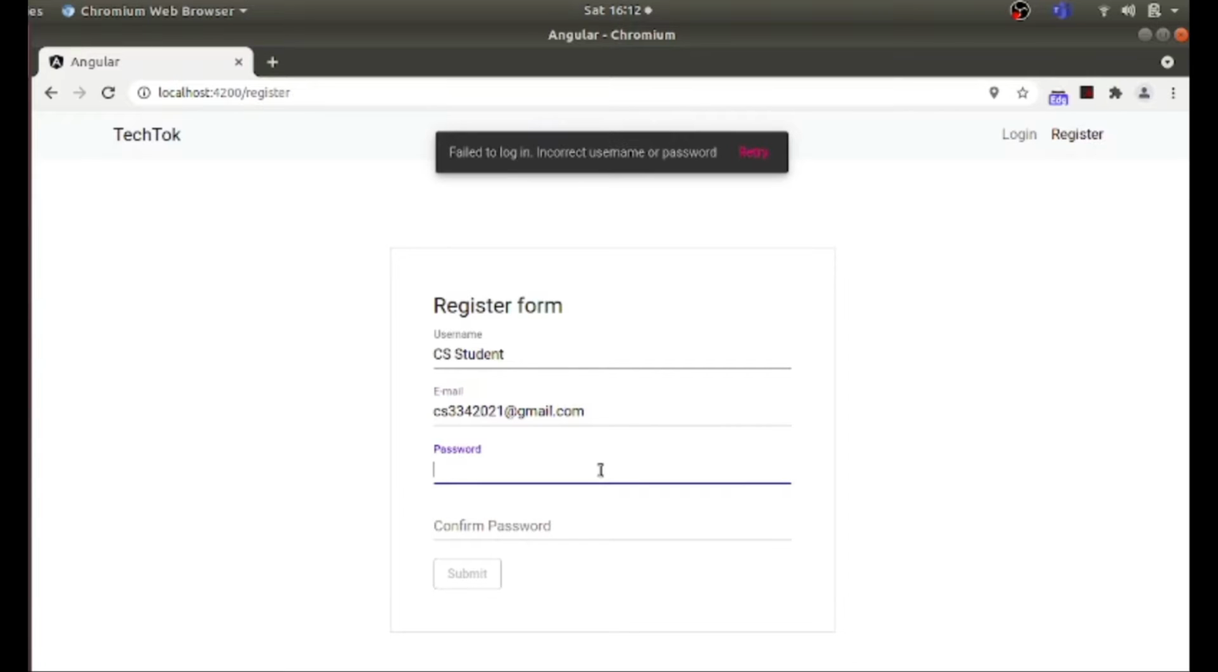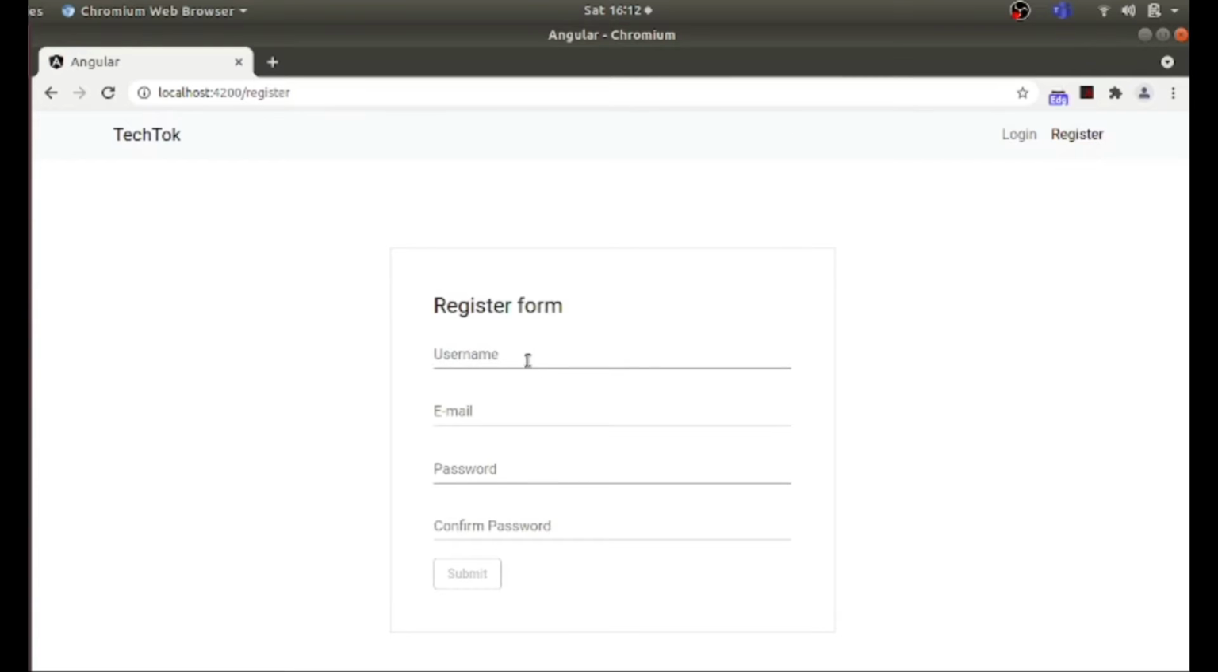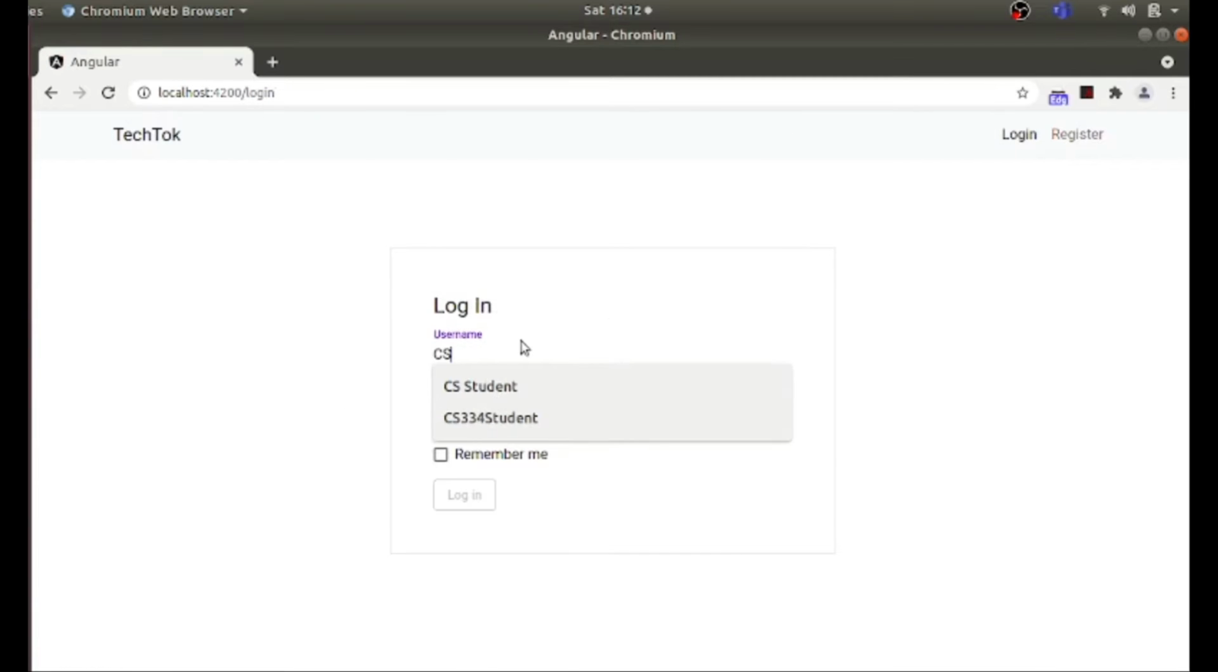So the requirements for the password: it needs to be 8 characters long, contain at least 1 capital, 1 lowercase, and 1 number. If the passwords don't match, you can see we get a little error here, and you will also get an error if your password does not meet the requirements. So now we can go ahead and log in.